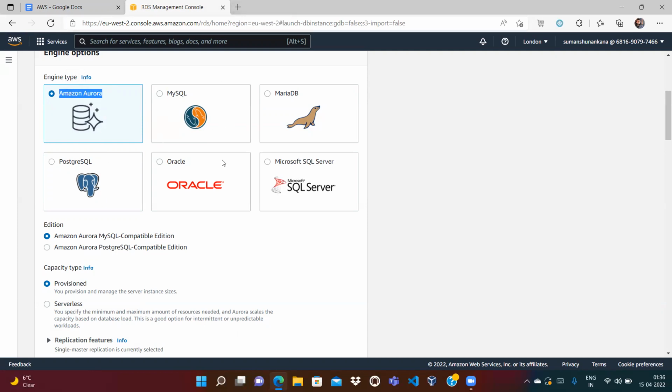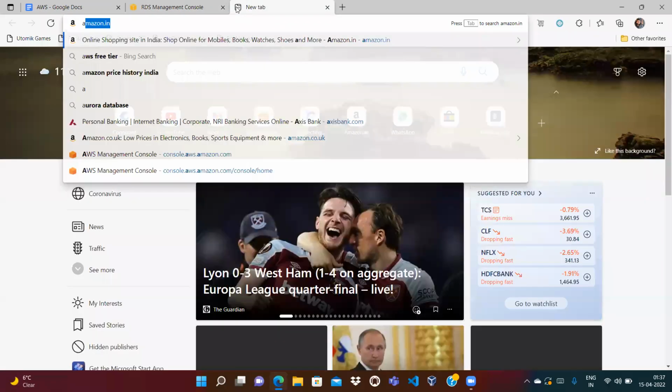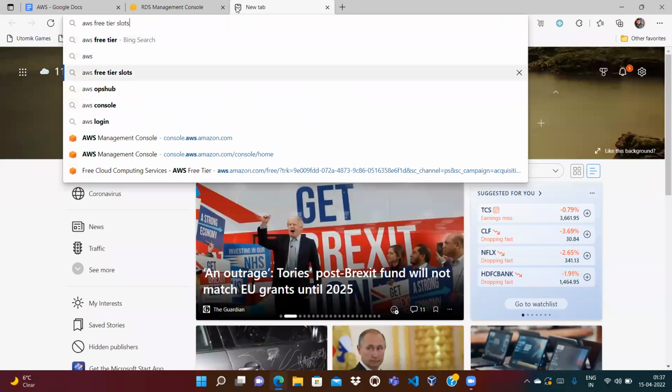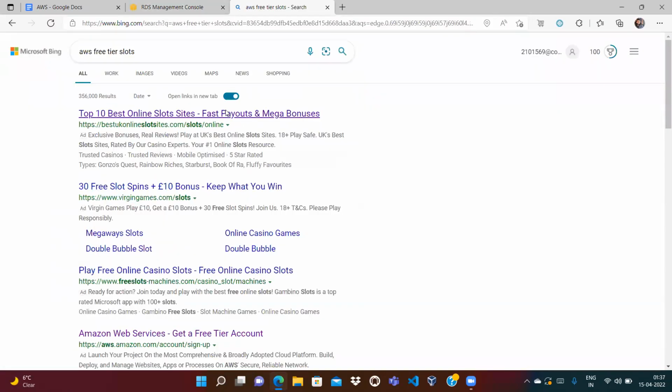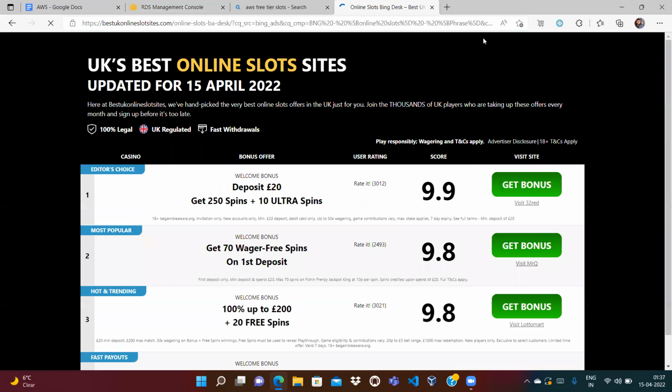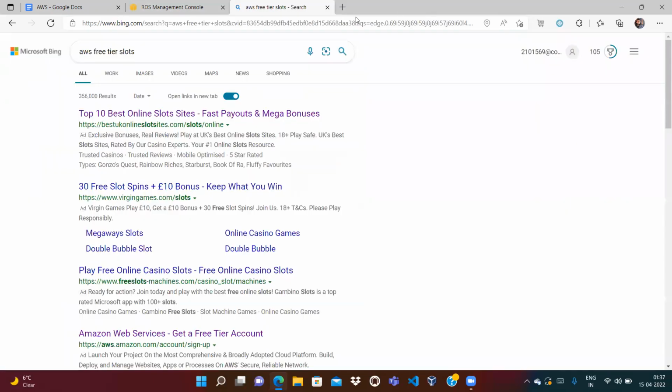So before using it, we have to check whether, as part of the free tier, we can create the database or not. So, AWS free tier slots. Click on the first link. Oh no, not this link. What is this? AWS free tier slot.